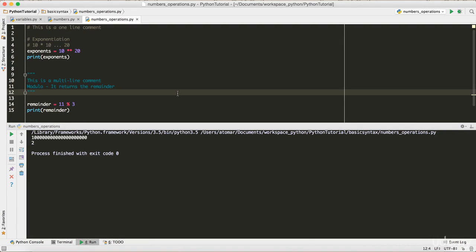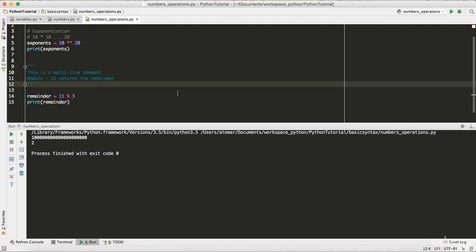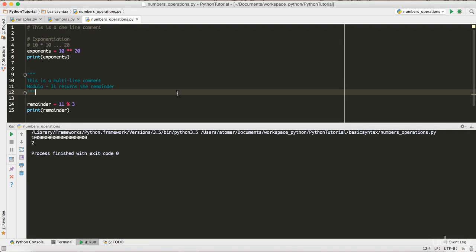So these are the couple of more math operations that I want to talk about in this lecture, guys. So that's pretty much it.